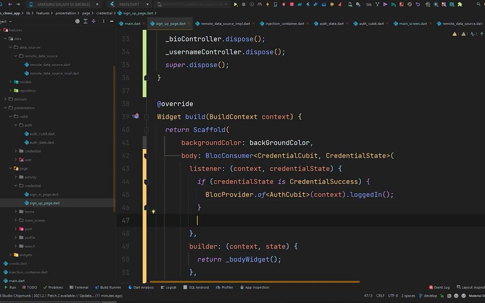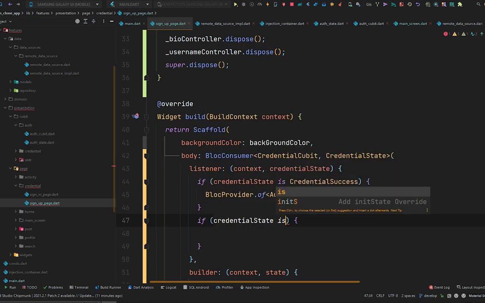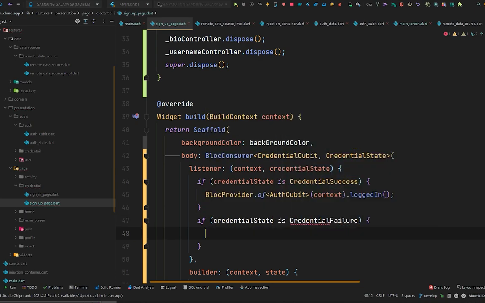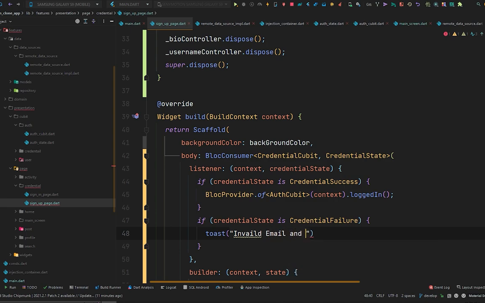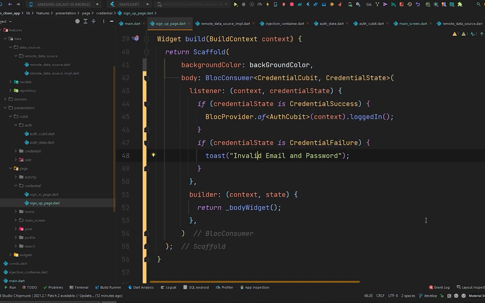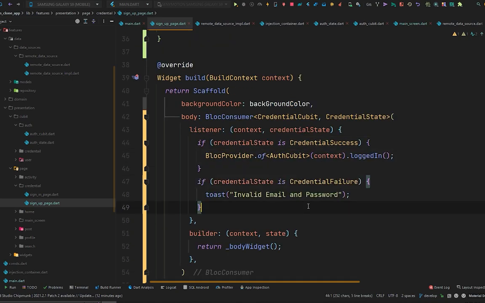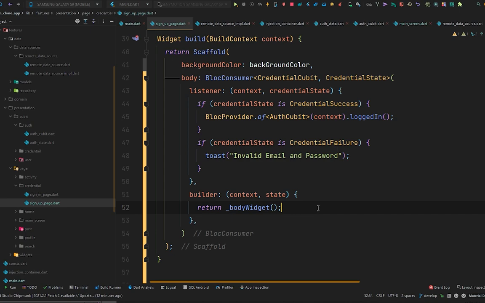And one more thing I have to cover in this listener is that if the credential state is credential failure, if there is some failure, I will show a toast: invalid email and password. Correct the spelling of this invalid, and I want to execute these two functions with the new state.